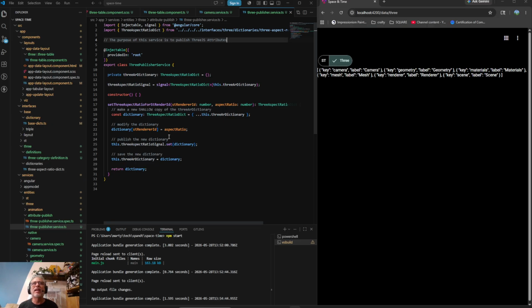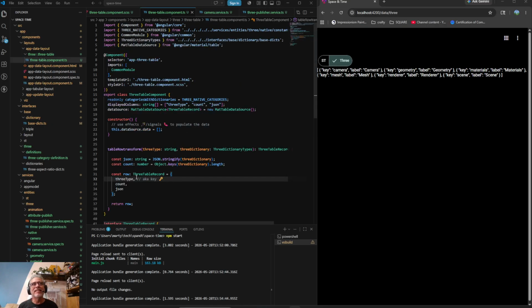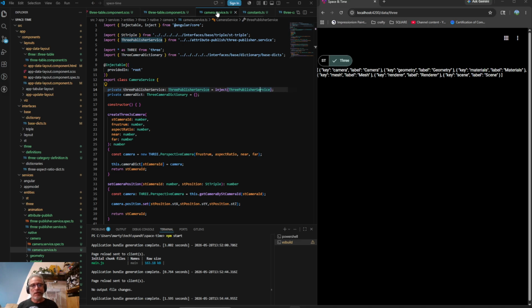But the thing is I really can't predict how things will go. So kind of like in the three table component, I'm sort of guessing ahead that I'm going to need a row transform. I really can't guess ahead with the attributes. I just don't know what they're going to be. But I did learn from this that I need to add some sort of comment in there, because it's very easy to misconstrue what the purpose of this publish is, at least when you're doing this.